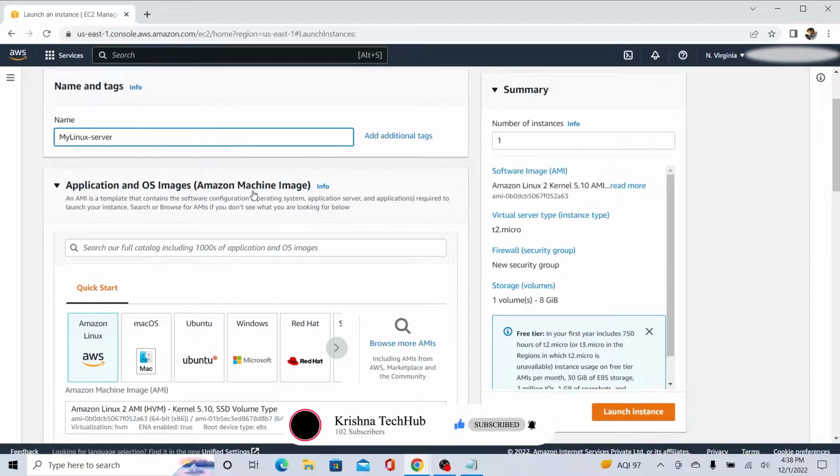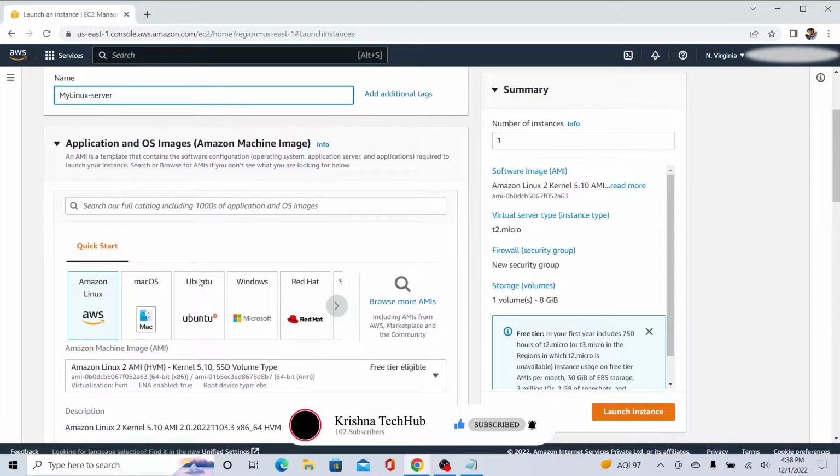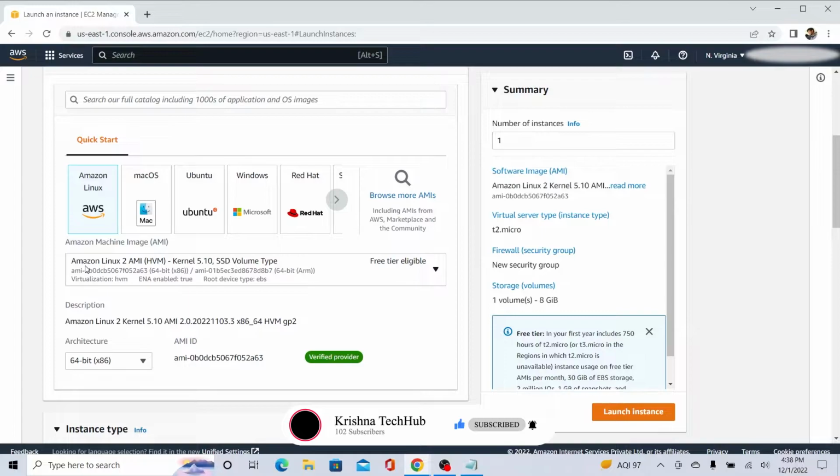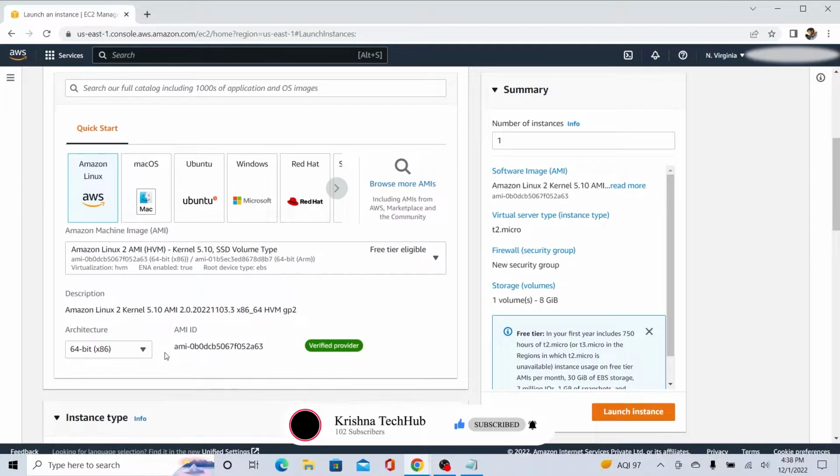Second step is application and OS images. We have to select our machine image. Now we are creating a Linux server, so I choose the Linux image.